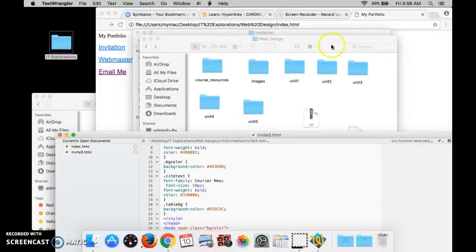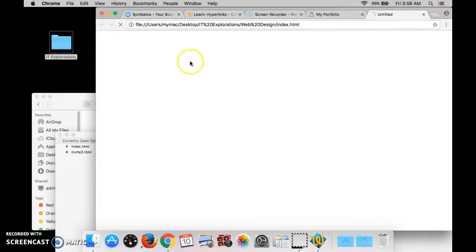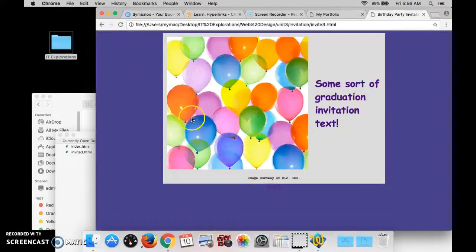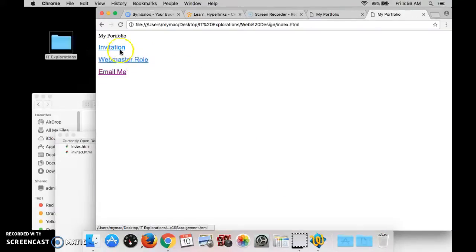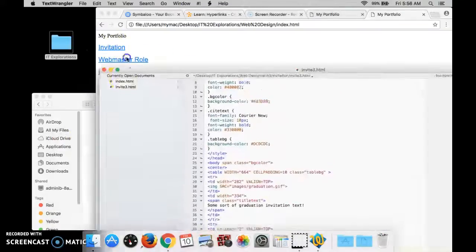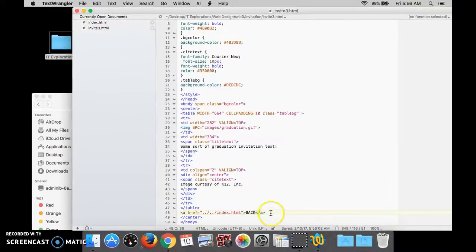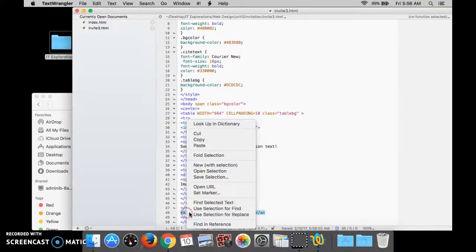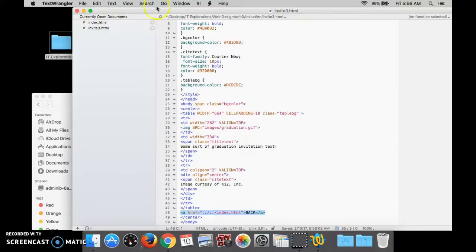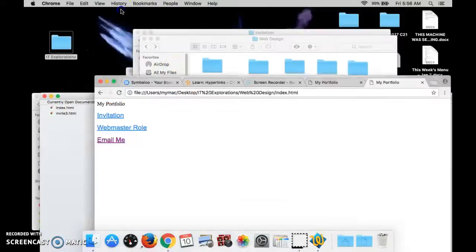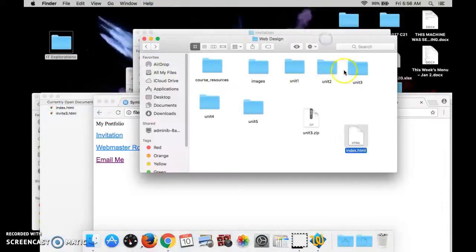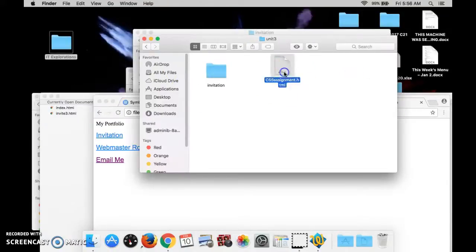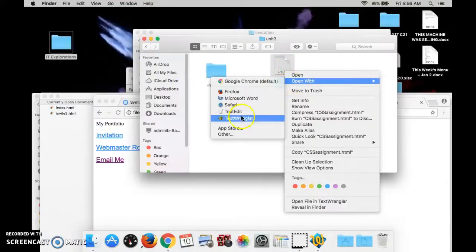And now I have a gazillion files open here. So if I open up my index page, go to my invitation file, you can see there's now this little backlink that goes back to my portfolio page. So now I'm going to copy that same code and go into my Webmaster role document, which is CSS assignment.